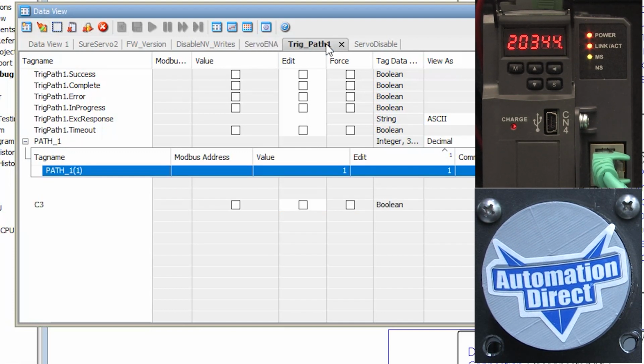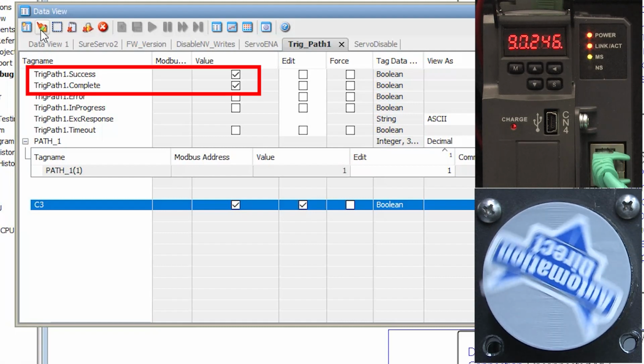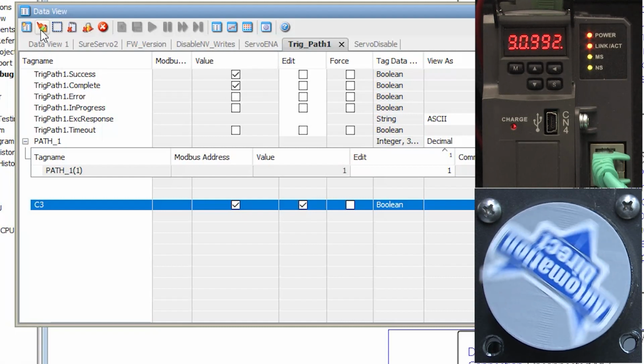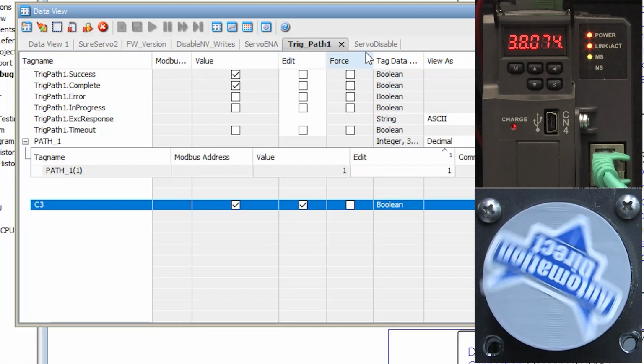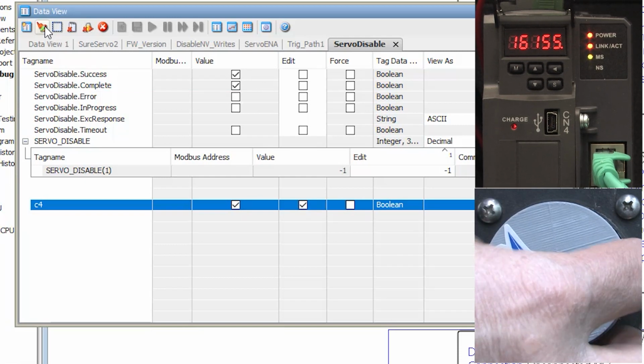Let's trigger the path that I set up in this drive by toggling this guy. We see the command was successful, and that the path is definitely running. And let's go over here and disable the servo by toggling this guy. Again, we see it was successful, and that the servo motor stopped, and it's definitely not enabled.